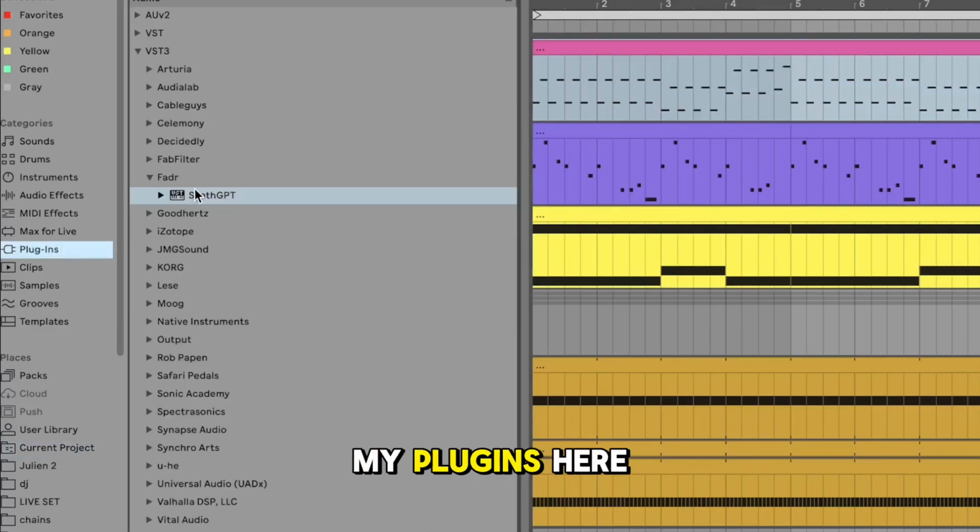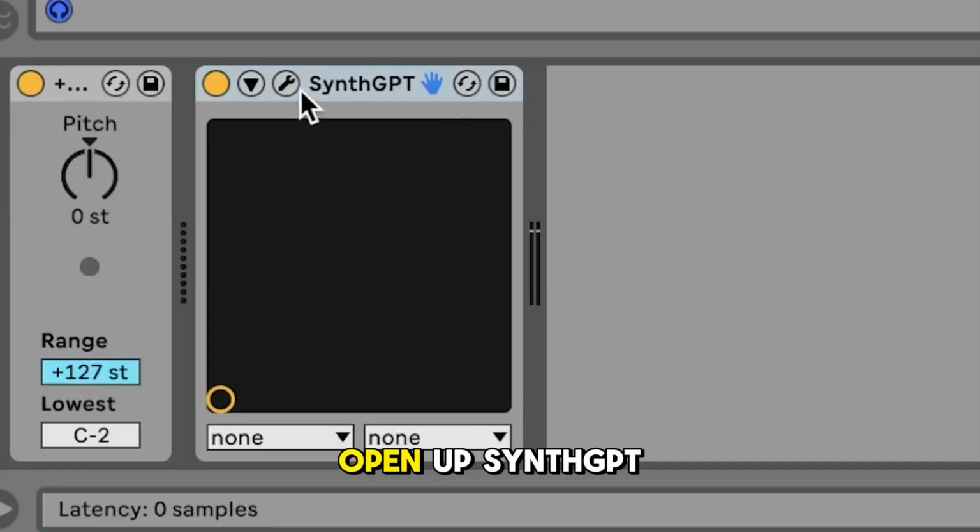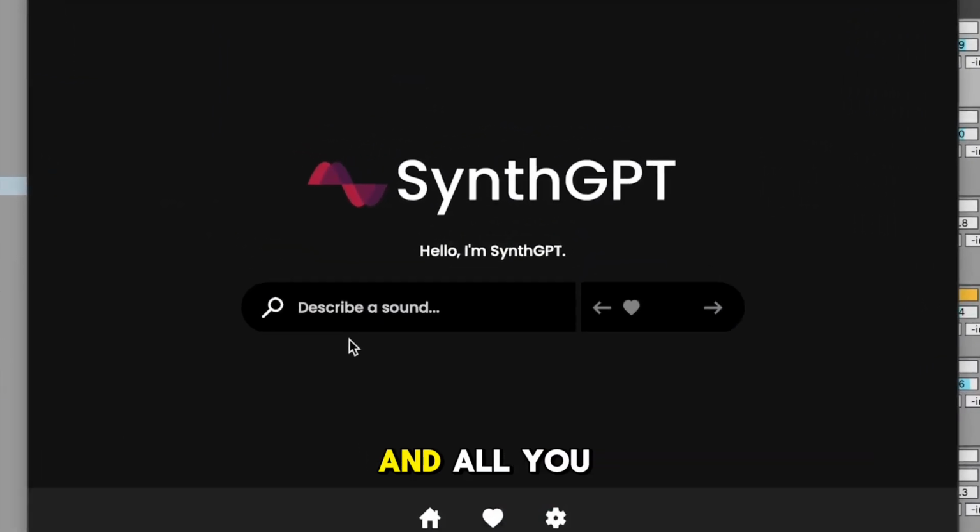I'm going to go over to my plugins here, pull up SynthGPT, and we're going to start with our bass. Now when you open up SynthGPT, it's going to look like this. And all you've got to do is just type in what you want. So let's type in fat, punchy, synth bass.